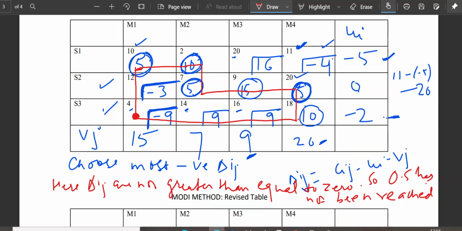Since 5 is a basic cell, I can change my direction from vertical. Now I can go horizontally, so I go horizontal here. From 10 I can again change my direction because I have this circle. So from 10 I go to 5.